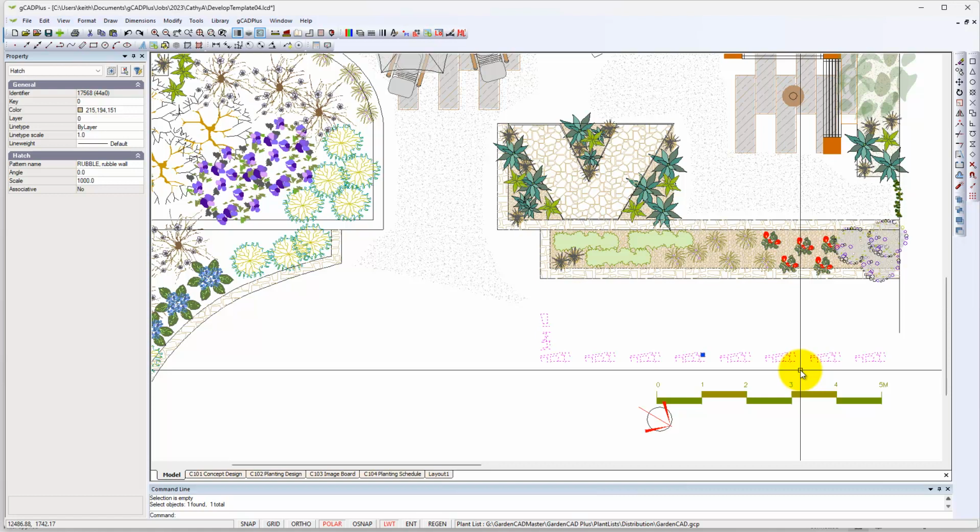So our match properties command needs a little bit of help, but I think you'll find it very useful for most things. Quite how we program our way around that little glitch, I'm not sure. But if you're aware of it, just change the colour rather than just match the properties.